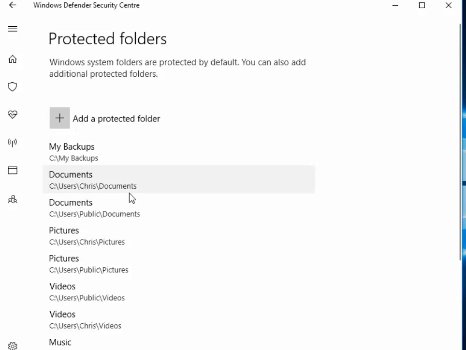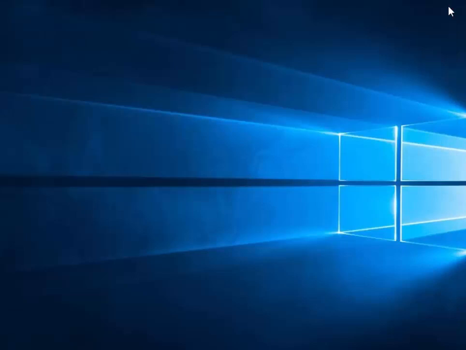Now, obviously folders within folders are automatically added as well. So if you've got a folder in Documents, within the Documents folder, that will automatically be protected because it drills down to other folders. Once we've done that, we can close this window down and we're protected.